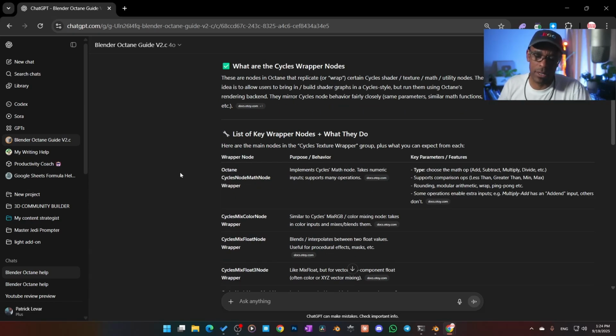This was all from the Octane bot, which is available in the Skool community for those of you guys who are at level 3, I think, level 3. Again, it gives us a breakdown, a list of the key wrapper nodes and what they do. Here is a main node in Cycles texture wrap group. Plus, what can you expect from each one? Wrapper node, Octane, Cycles node, math node wrapper.